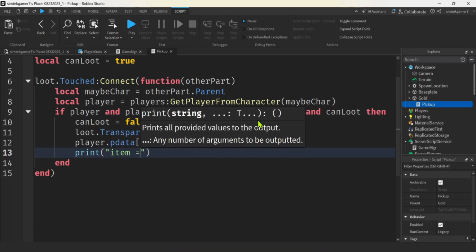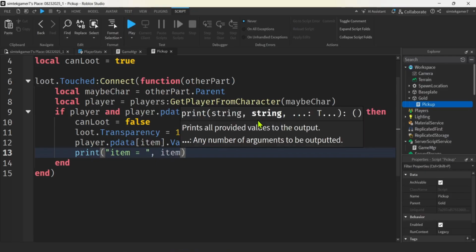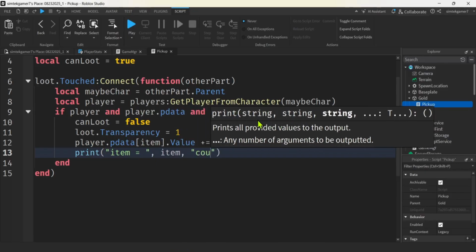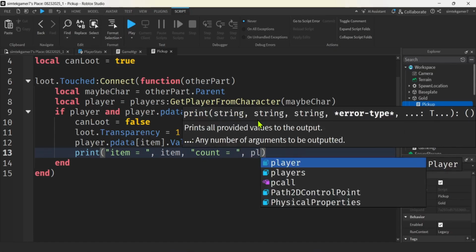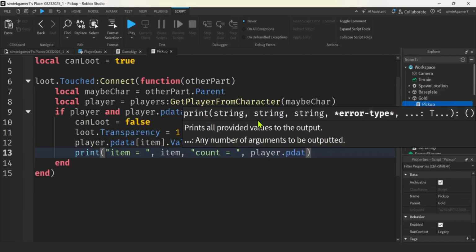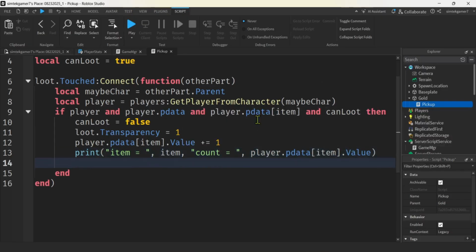Let's say print item equals, and then we'll list the item to make sure the name is right. And then we'll say the count equals, and this is going to be the current count that the player has. So we'll say player P data item dot value, right? And that'll be good for troubleshooting.